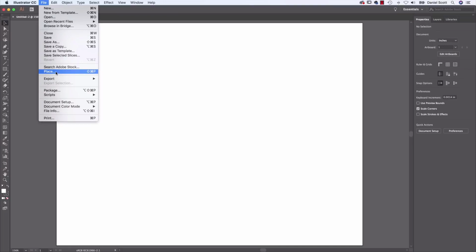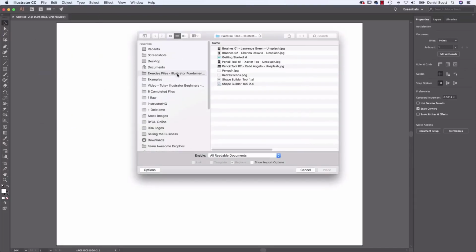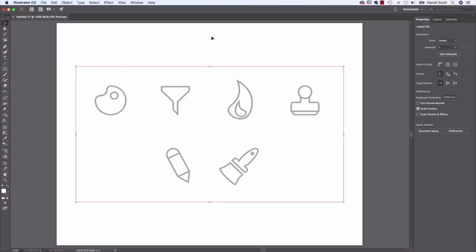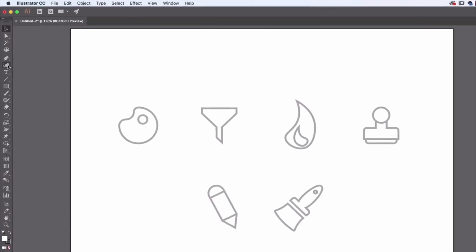It's a weird little quirk. All right, so go up to File and go to Place. In your exercise files, there's one called redraw icons.png, and just make sure it's a template, because it's going to put it on its own layer and fade it out so we can trace over the top. Click Place. Awesome. Okay, so there's my redraw layer.